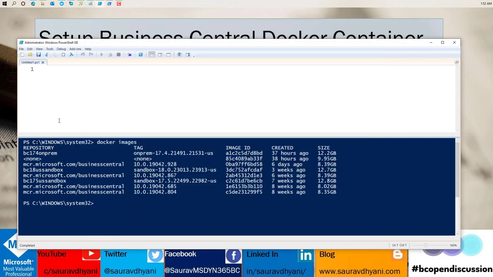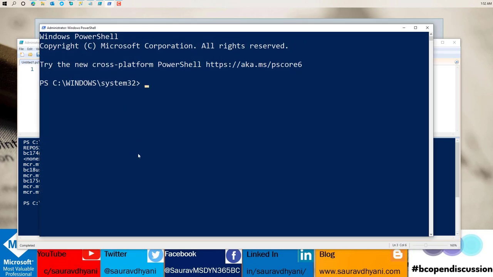So now we'll use Freddy's New-BcContainerWizard command to create a container which uses this image. So let's open Windows PowerShell and run New-BcContainerWizard.